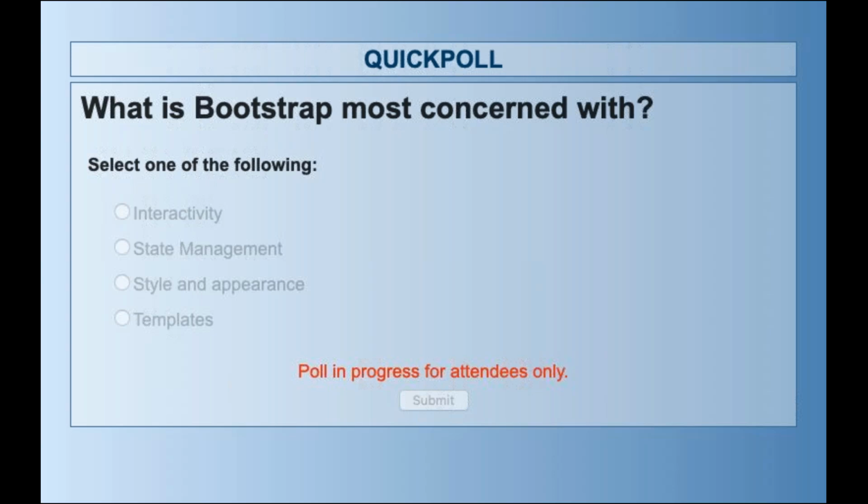Yeah, and so if you said style and appearance, that's exactly correct. There are interactive components of Bootstrap for making common UI controls, but most of what Bootstrap does is just controlling how the page is presented on different screen sizes.